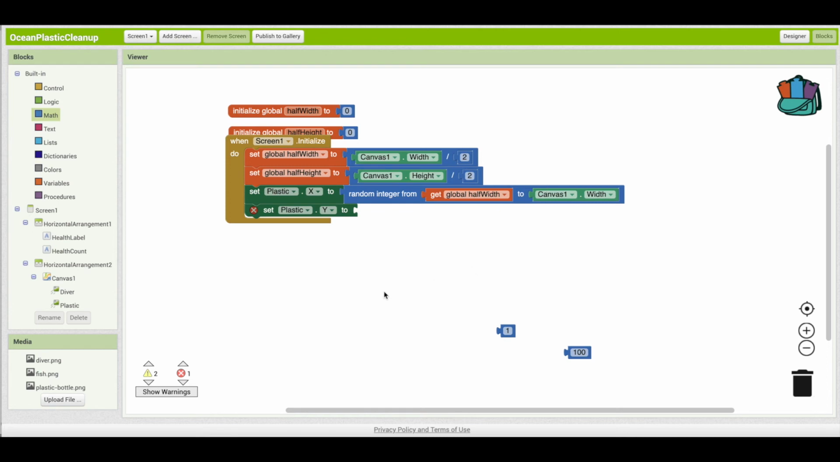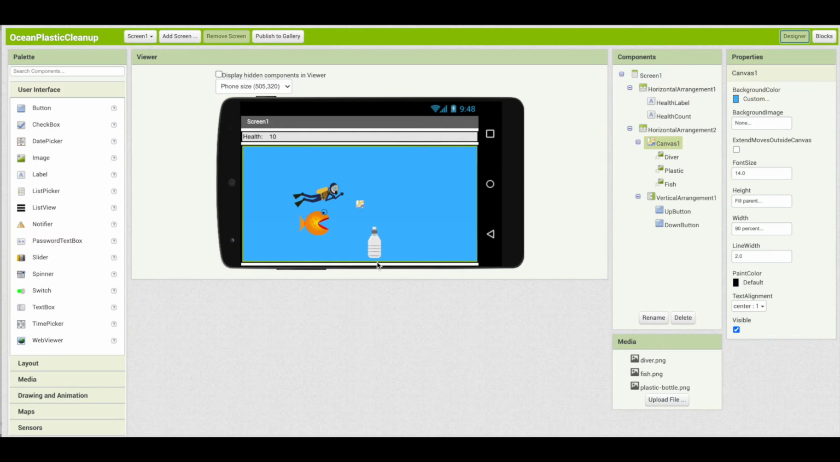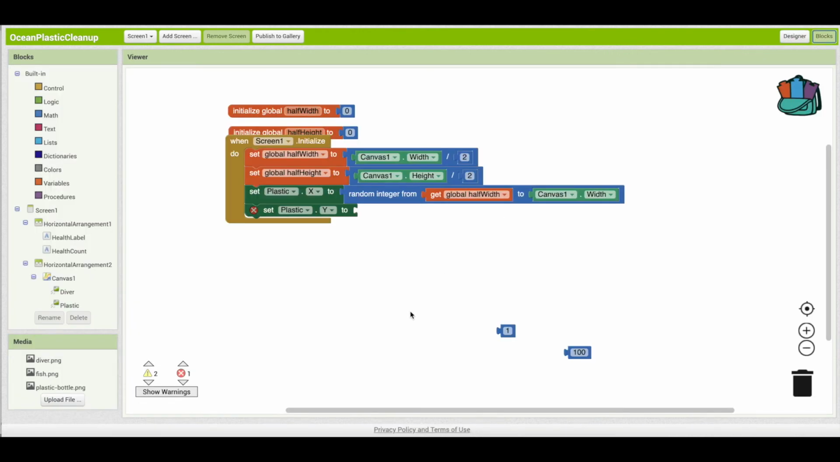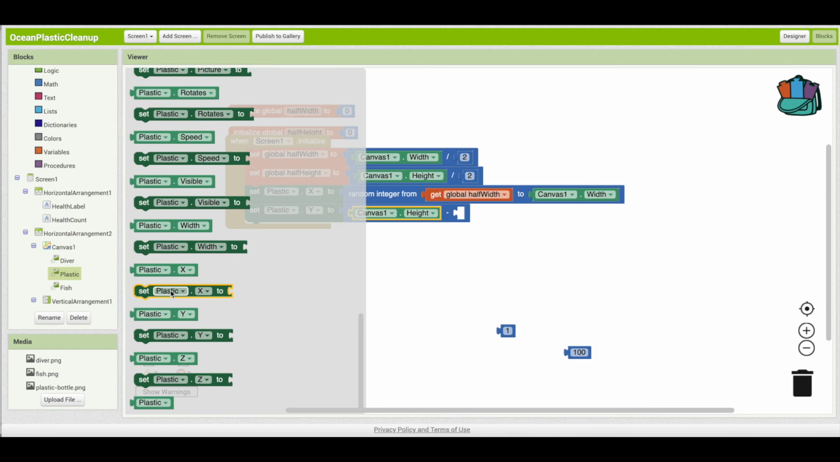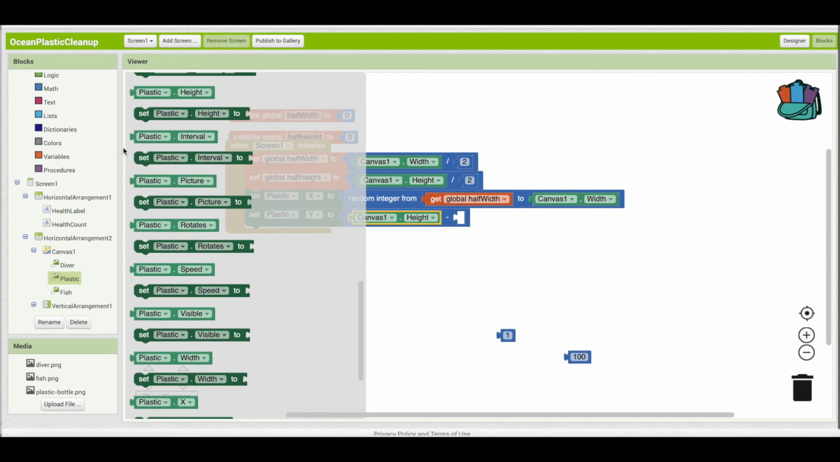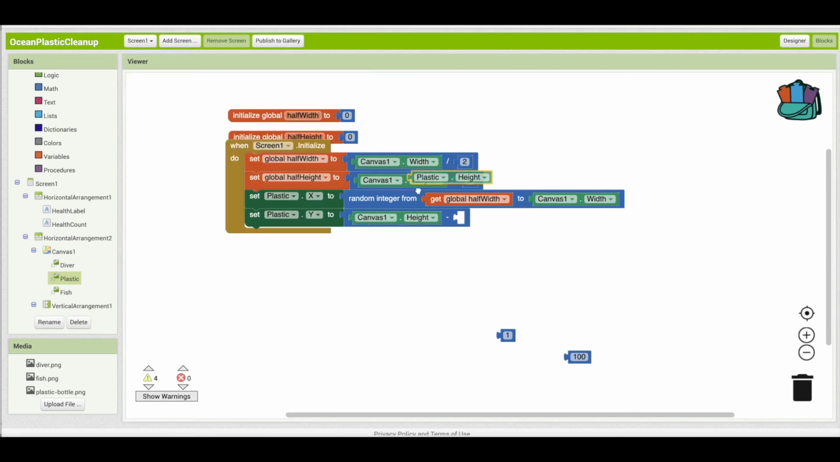And then our plastic y, if we go back and look at it in the designer, we want to take the height, which will be right at the bottom of the canvas, and we want to subtract the height of the plastic bottle. And that will give us a location so that the plastic bottle sits right on the bottom of the ocean. So let's go to Math and grab a minus, and let's duplicate canvas height, and then let's go to plastic and grab plastic height, and we'll subtract that.